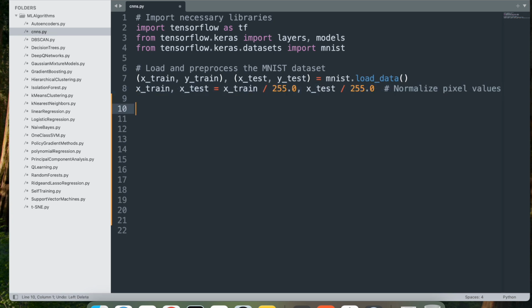Next, I'm going to say x_train, x_test is equal to x_train divided by 255.0, x_test divided by 255.0. Here I'm normalizing the pixel values to a range of 0 to 1, improving the training process by scaling pixel intensity from 0 to 255 to 0 to 1.